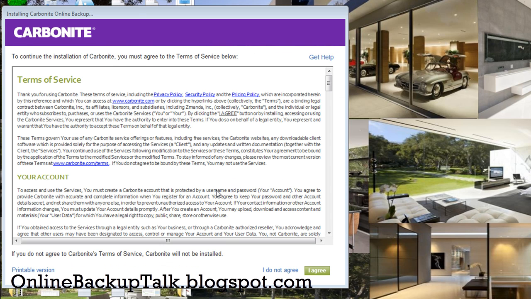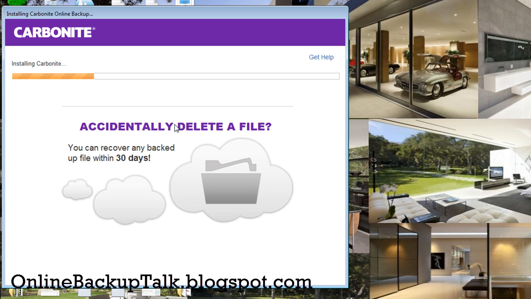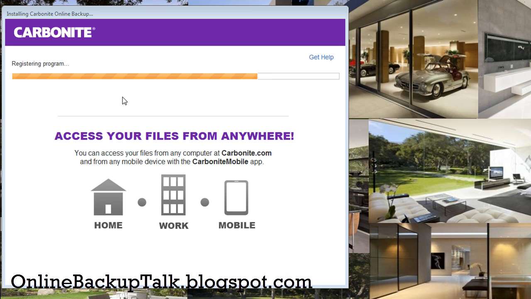When you start the setup file, they'll ask you whether you agree to the terms and services below before you can actually start installing. Here you can just click on I agree. Right now it's actually installing Carbonite, so I'll just pause the video and wait for it to install.